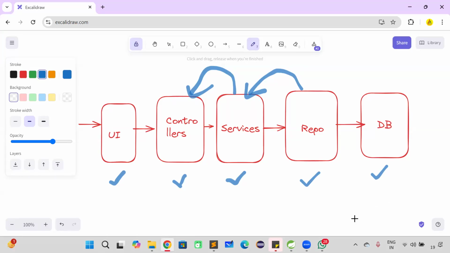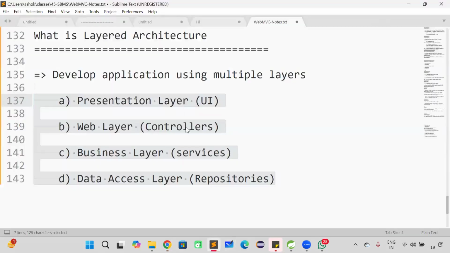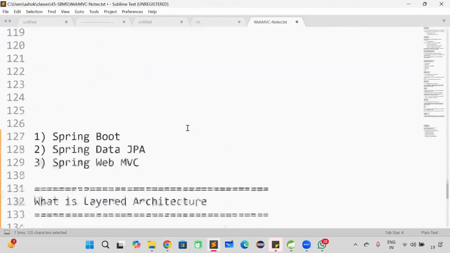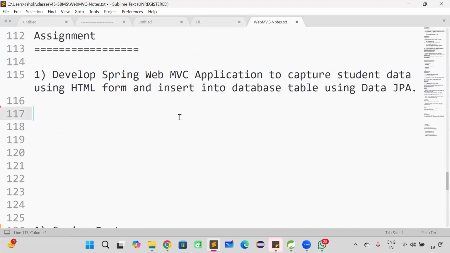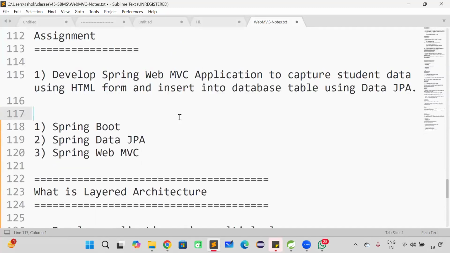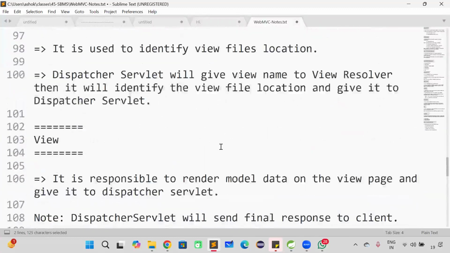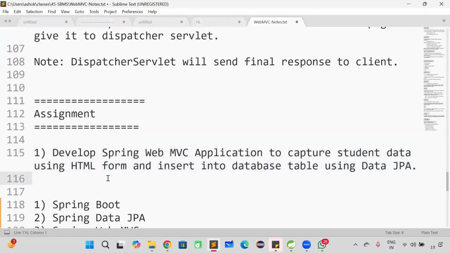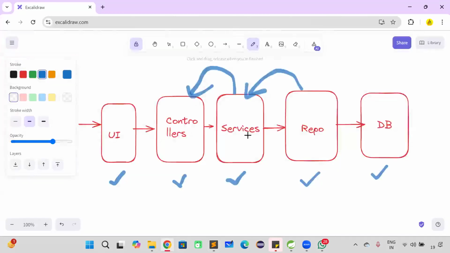Yes. Now, the requirement that we have given: develop one web application to capture the student data using an HTML form and insert it into a database table using Data JPA. This is form development, which I have given as one task. And retrieve the existing records and display them in the UI page. That is another task that we have given. Now, let us take a requirement.